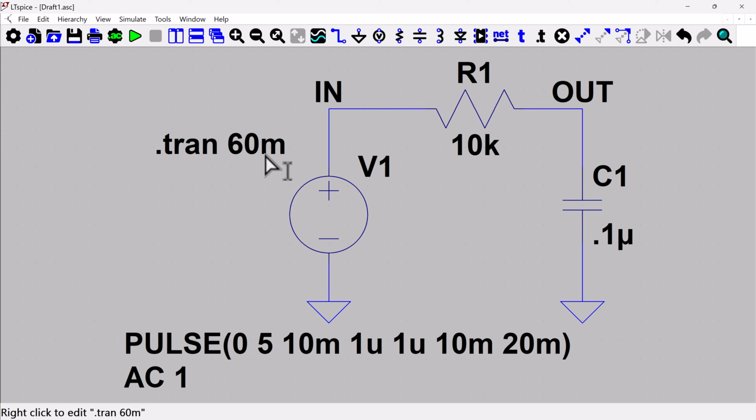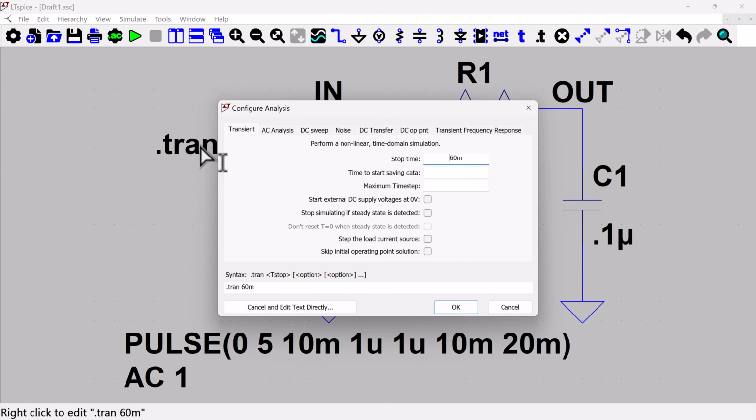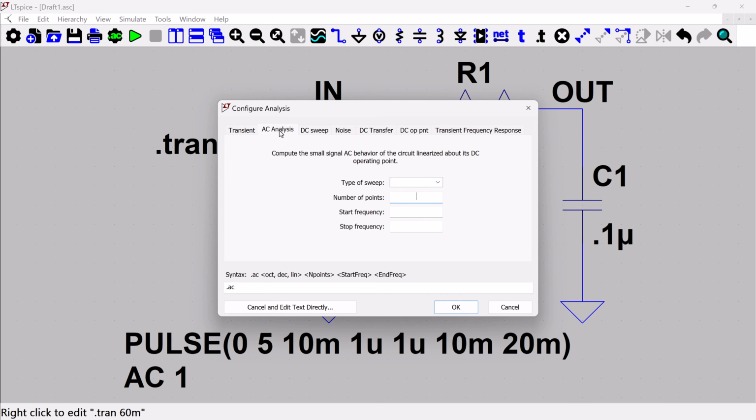The other thing we need to do is add an AC simulation directive. I'm going to right click on this transient directive. I'm going to leave the transient information as it is, but I'm going to add an AC analysis. I usually will do a decade type of sweep.